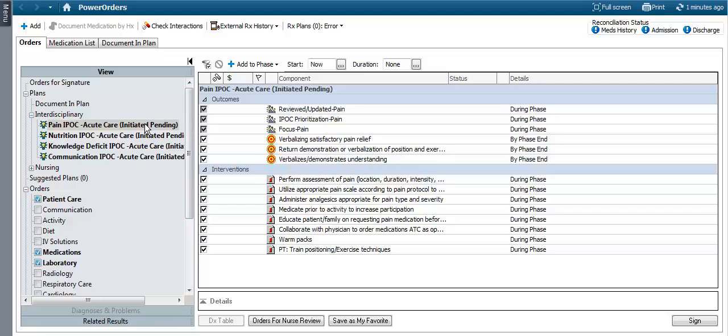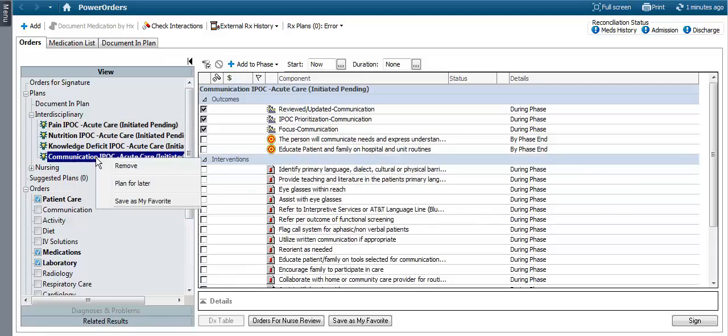Now, if you added a plan of care by accident, and that may happen from time to time, you can always right-click on the plan of care and you can do a remove option. And what that will say is that I added this care plan by accident. It won't be counted against you at all. It will simply remove it from your screen. Okay.